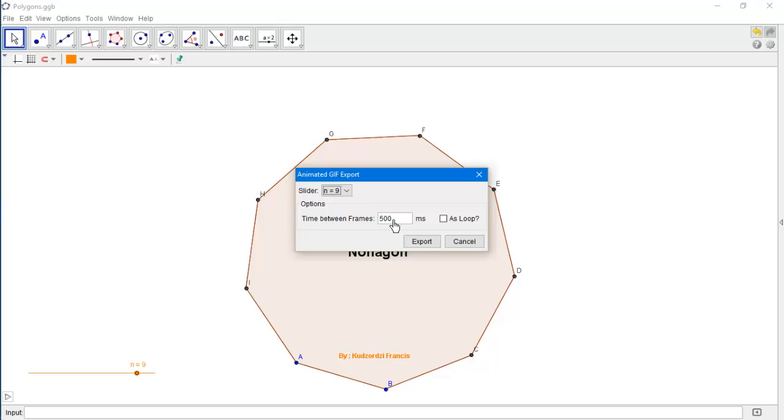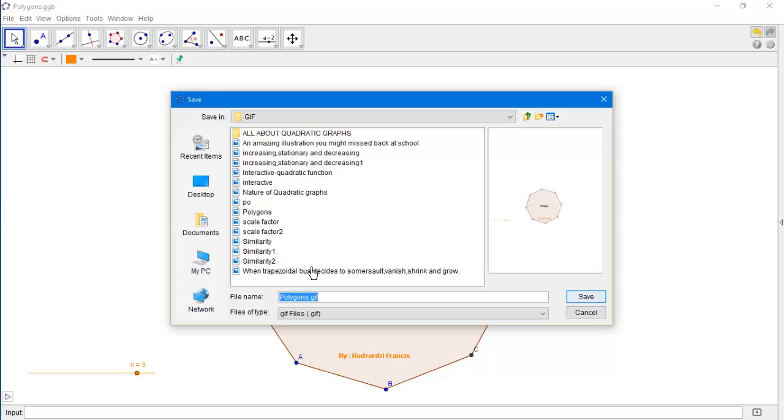One of the properties of a GIF is that it loops. So select or check the loop checkbox. Then click export to where you want it to be exported to. So I'll name it as poly. Poly.